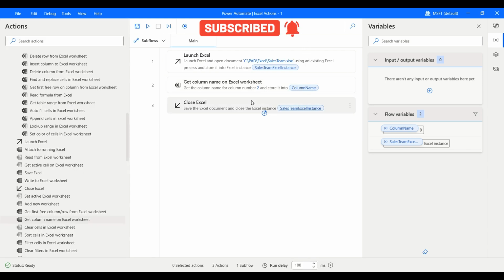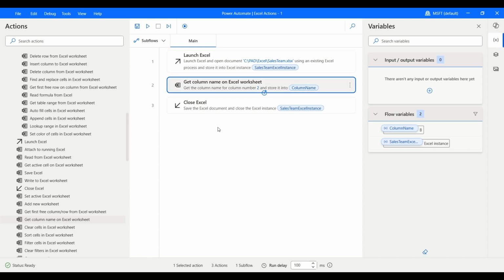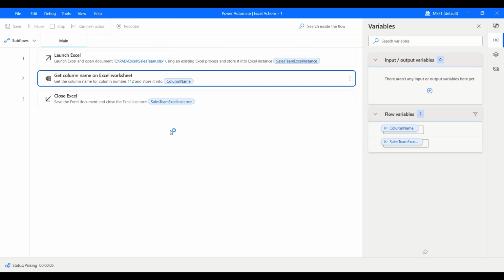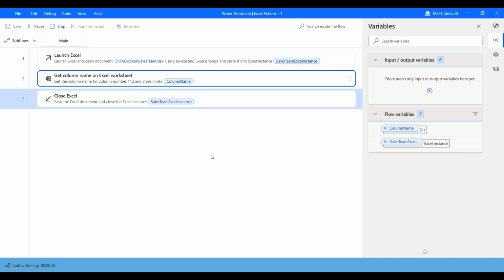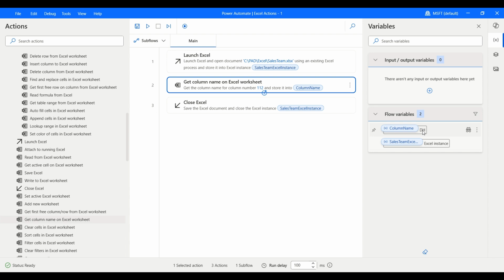So the second column is obviously the column name B. So that starts from A. And if you just change it from 2 to, let's say, 112, then we need to get the column name. In that case, it will return a different alphabet. So let's just wait for that to complete. And you can see the 112th column is the column name DH.